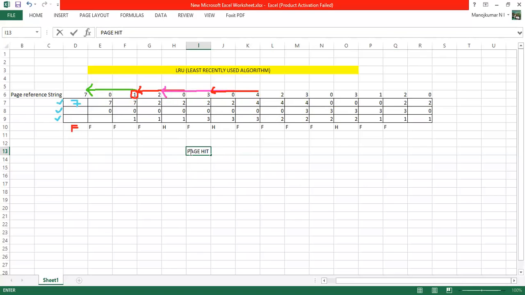Hit ratio. So I gave the formula already. So here you can see how many pages are hitting. So only page 1, again page 2, again page 3. Only 3 pages are hitting. So here also this is also a page hit. Okay, I forgot to write that one. So the total number of page hits is 3.